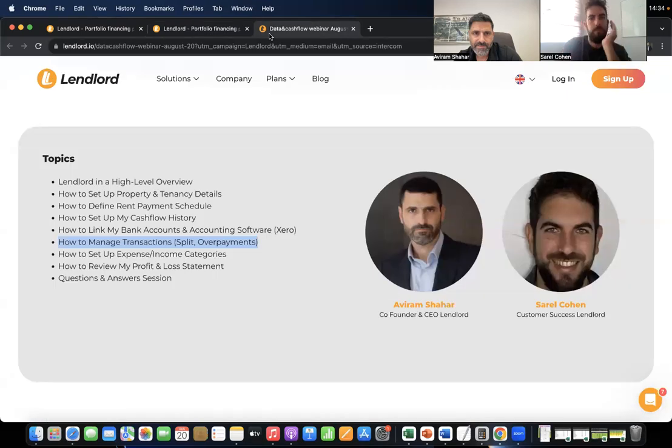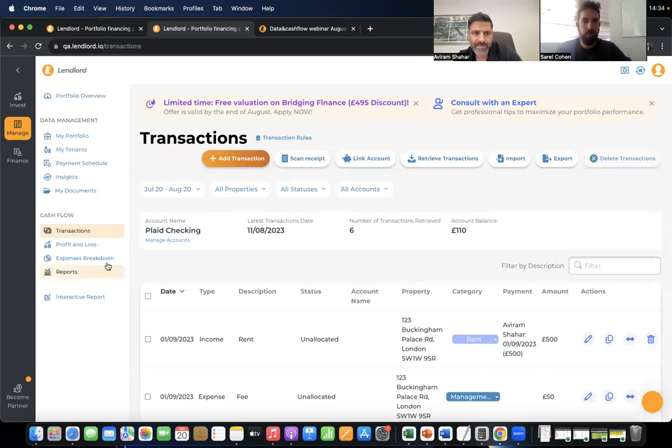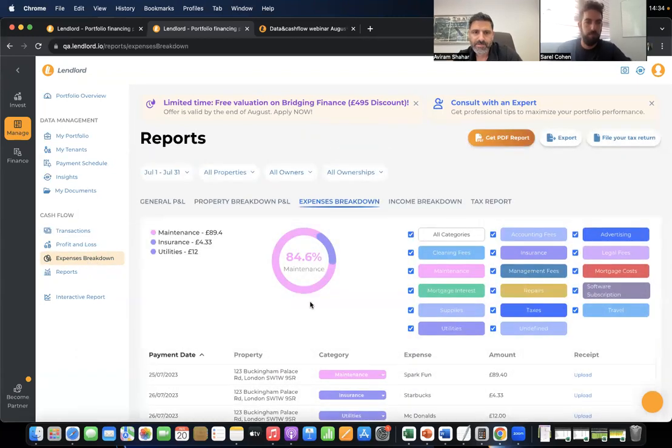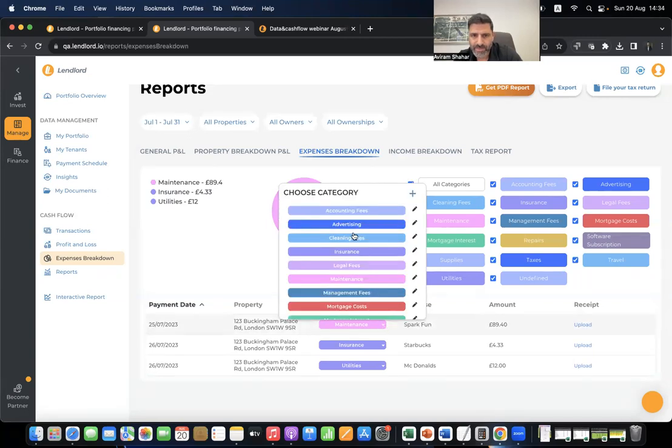All right, let's go to the next topic, how to set up expense and income categories. There are a few places you can do it, but let's go to the expenses breakdown tab. In the expenses breakdown tab, you can see all the expenses for each category, and here you can manage your categories. You can see all the predefined categories by the platform. If I want to change them, I just need to go to one transaction, click on the dropdown of the categories, and here I can decide if I want to change.